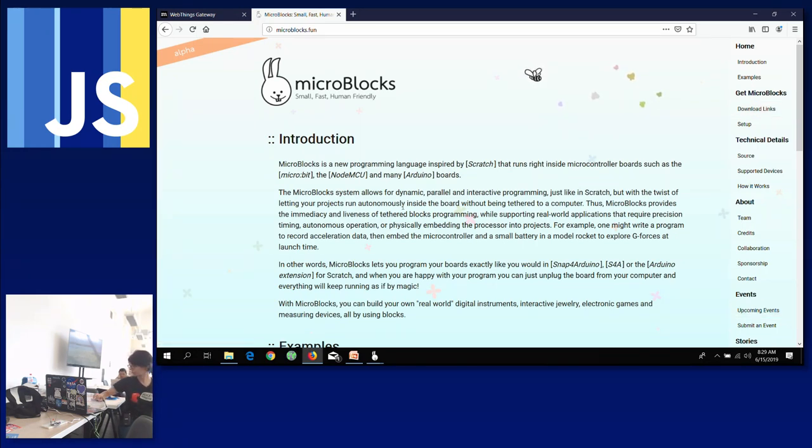Okay. So now I want you to take the NodeMCU and try to connect it to MicroBlocks and let me know if there are problems. Do you have none of those MCU? No.